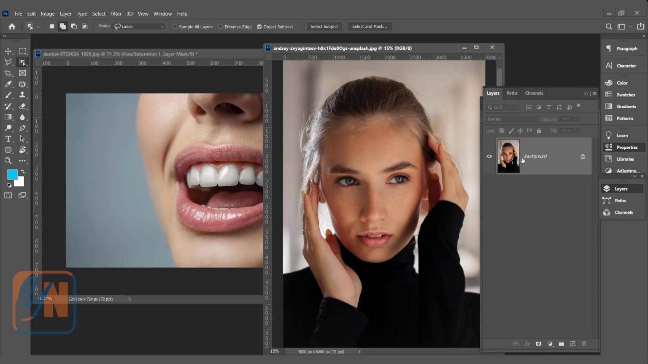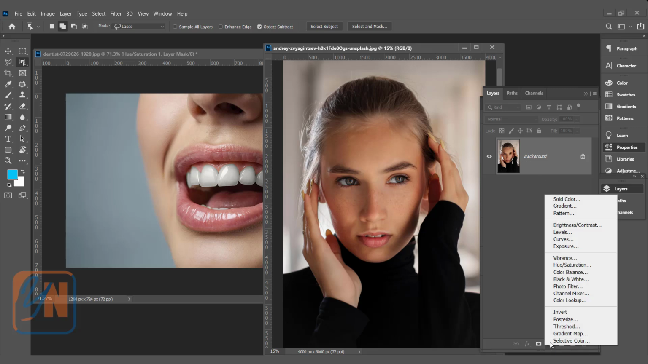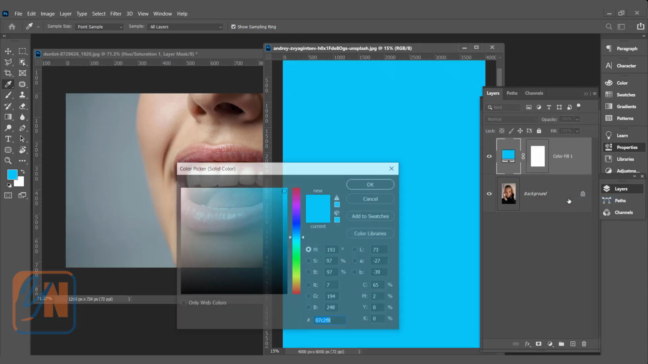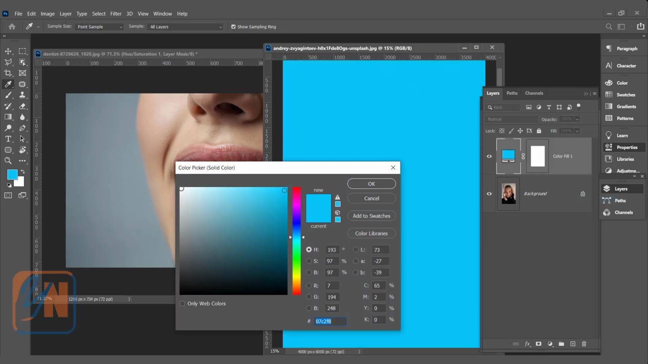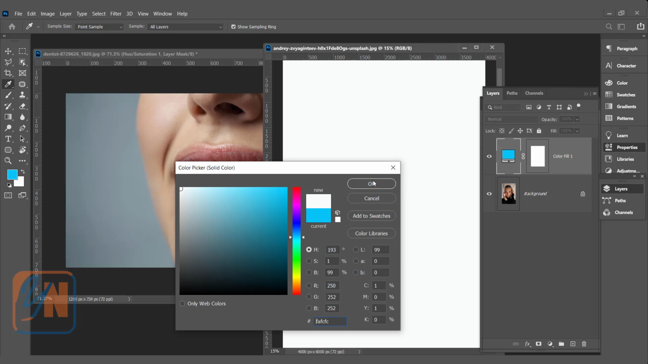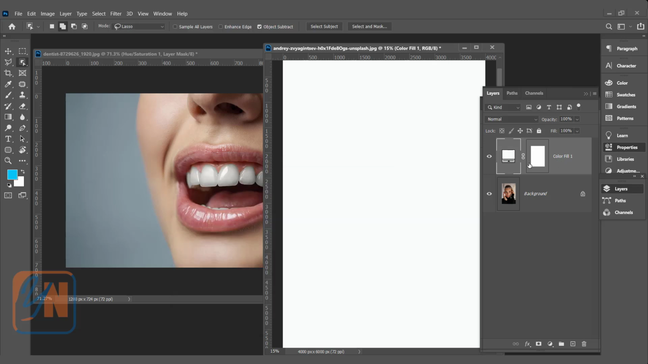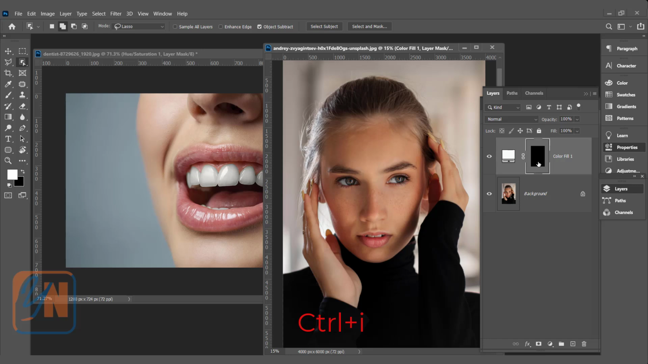So the first thing we need to do is to add the adjustment layer. Click here, create new fill or adjustment layer and choose solid color. We are going to select white. Click OK. Here a new adjustment layer is added with a solid color. Now the first thing we need to do is to invert the mask. So with the mask selected, press Ctrl I. Now the mask is inverted.